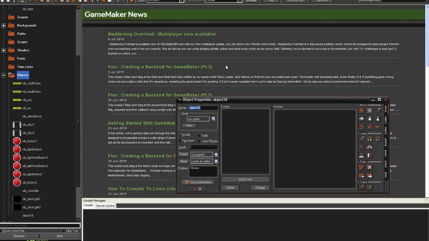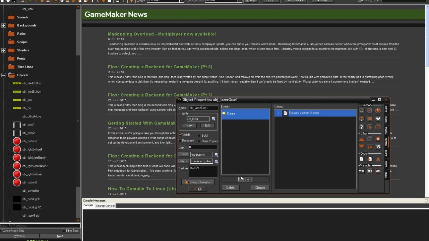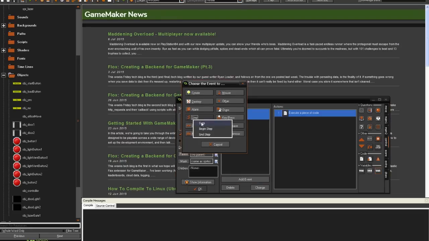So we're going to press create new object and call it OBJ laser gate 1. And we're going to give it the laser sprite. And under the create event, we're going to set its image index to 0. And then we're just quickly going to go under its step event.